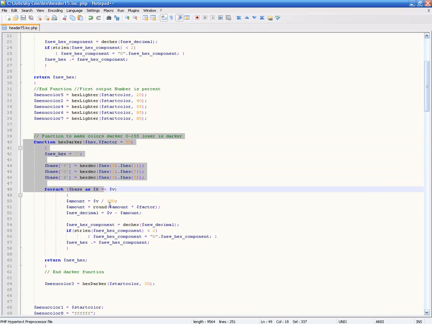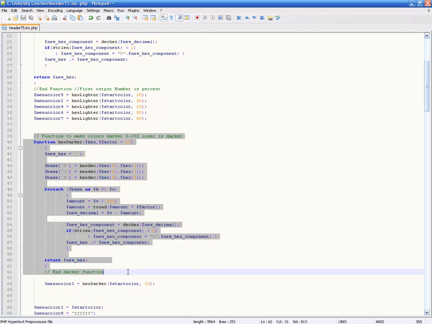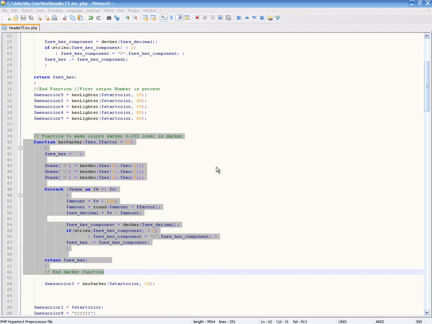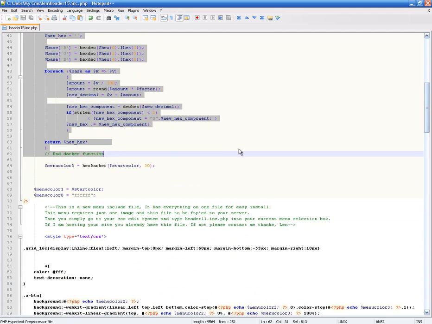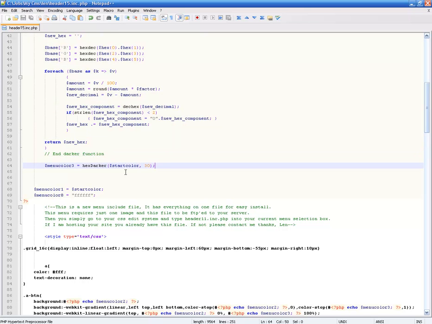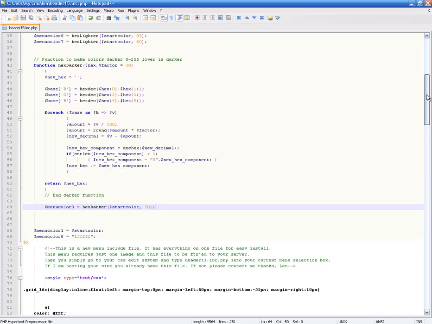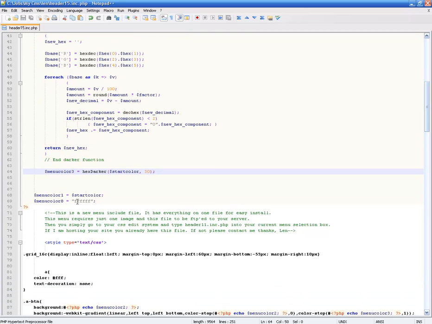Now I've taken another function that works in exactly reverse, that makes the colors darker. I only really need one darker color for what I've found. I could probably tweak it and make several more if I wanted to. But for this, I've got menu color 3, and that's 30% darker than the actual menu color itself. And down below, I've got menu color 1, which is the color I started with, because I'm going to be using that in certain places.